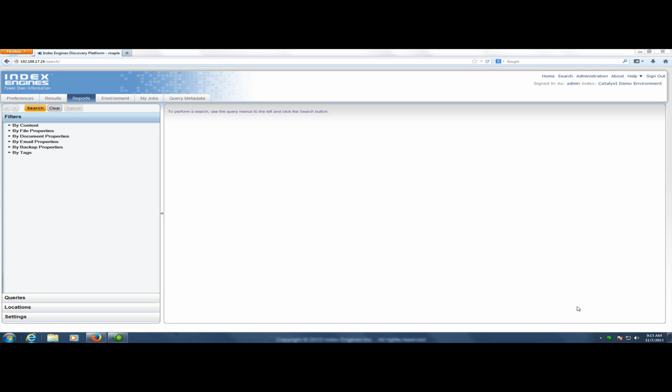One of the many powerful features of the Index Engines data profiling engine is to be able to use the Index Engines algorithms for identification of PII data. Index Engines has built into the system the algorithm for identifying credit card numbers by the major credit card companies, as well as social security numbers. So what I'm going to do is show you an example of that.